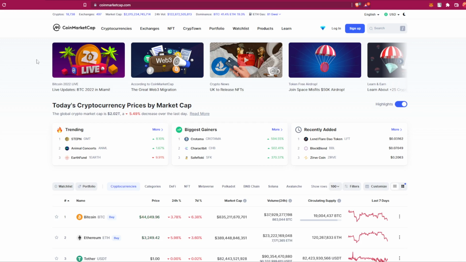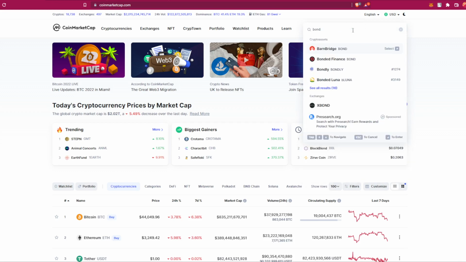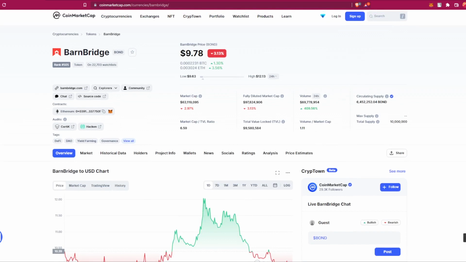First of all, we're going to open CoinMarketCap on your browser. So this is the landing page. Now you can press on the search menu and write Bond. This is the token that we need. And yeah, when you open this page, there is a bunch of information that you might need, you might not need, but in our video we only need the contract.